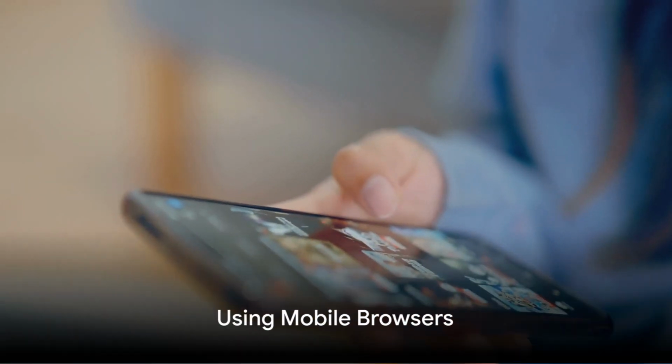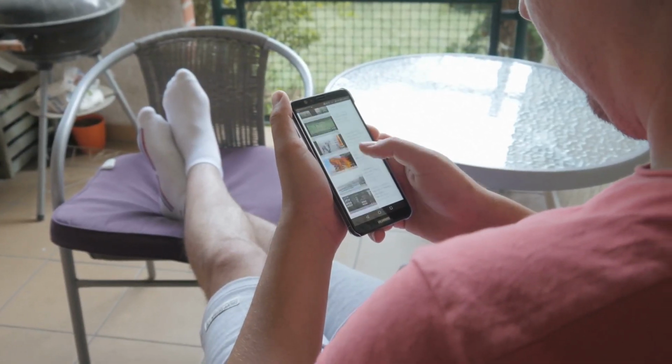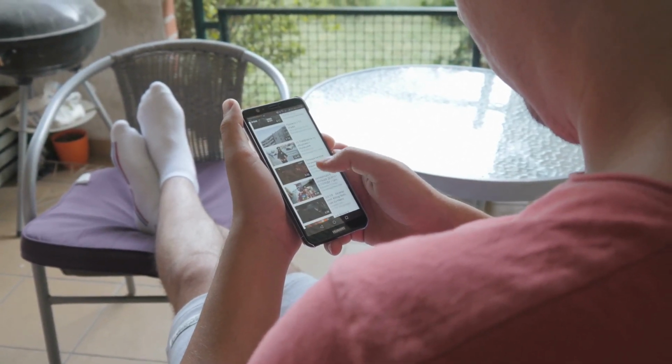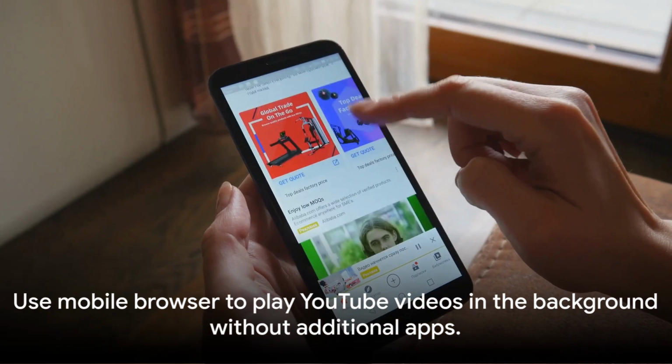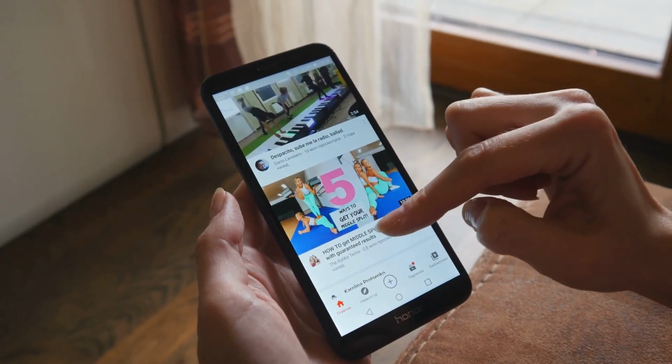A lesser-known trick involves using your mobile browser. We'll walk you through the steps of playing YouTube videos in the background using browsers like Safari on iOS or Chrome on Android. This method is a bit of a workaround, but it's effective and doesn't require any additional apps.